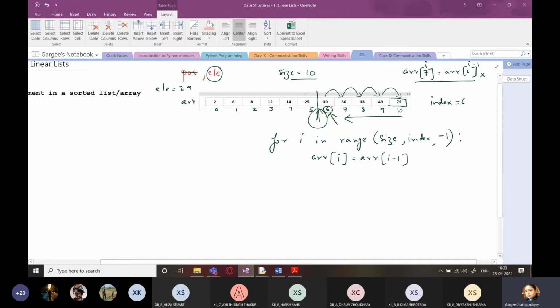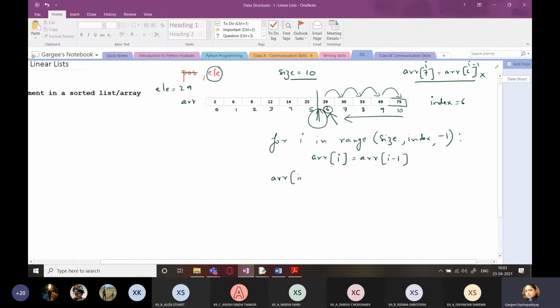So this is 30 and this 30 is not deleted. Only thing is now duplicate values are there. Even if this 30 goes away, we still have 30 over here. So this is the point where I will be inserting the new element, that is 29. And how will I do this? I'll come out of the loop. You can see I have removed indentation over here, and I'll write ARR index equals what element, right?